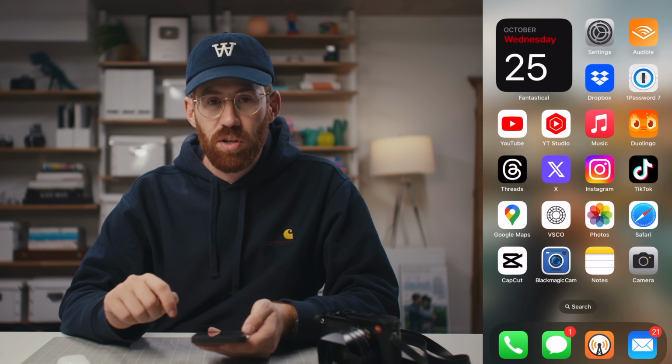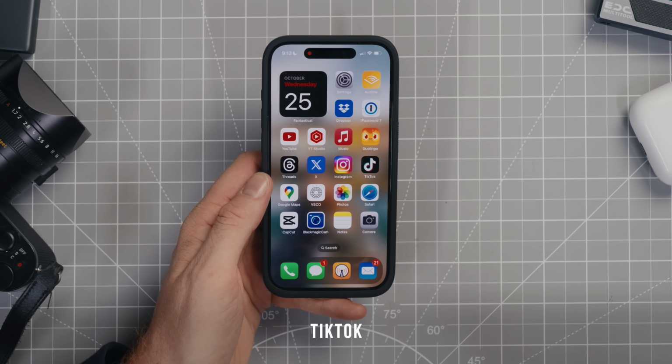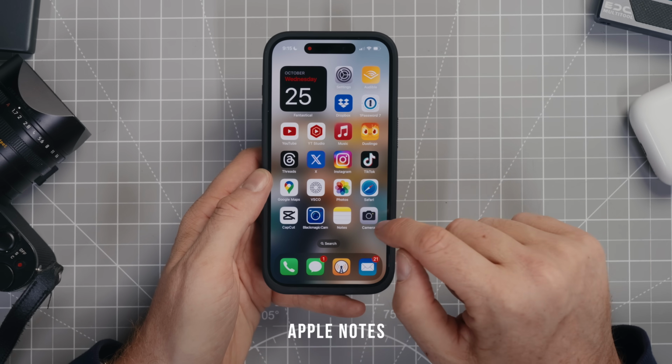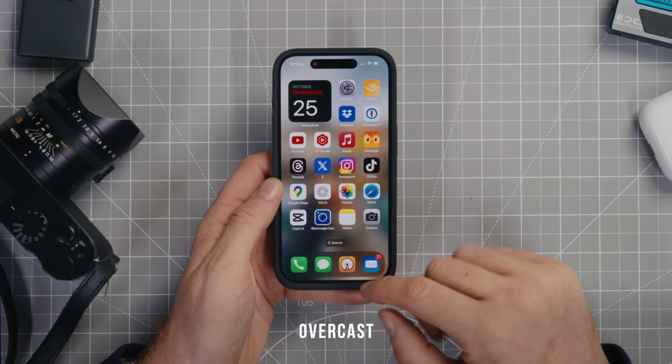Then we got the row of social: Threads, Twitter, Instagram, TikTok, Google Maps, VSCO. I'll talk more about editing apps, but VSCO is still what I use the most. Photos app, Safari, CapCut, Blackmagic camera, notes, regular camera, phone, messages, Overcast, the best podcast listening app, and Apple Mail.